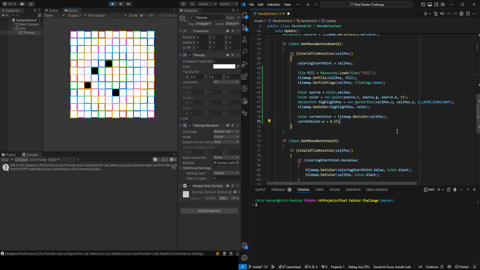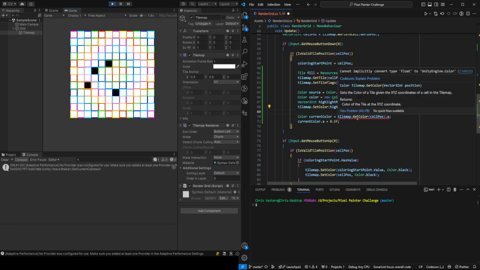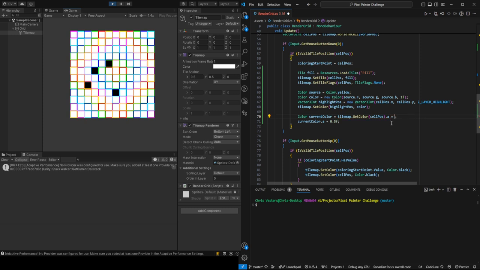This doesn't make any sense. So why can I not do it in one go? The get color definitely returns an object. Why can I not change it and say dot a? Can I implicitly go from... Okay, this makes sense. Note yes, equals 0.5f.